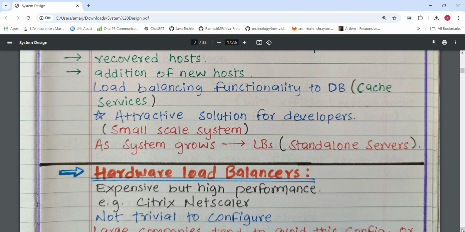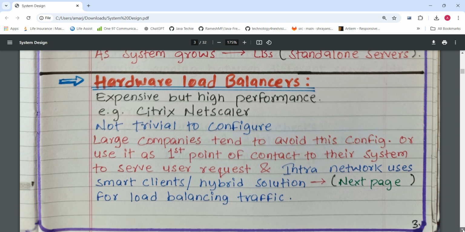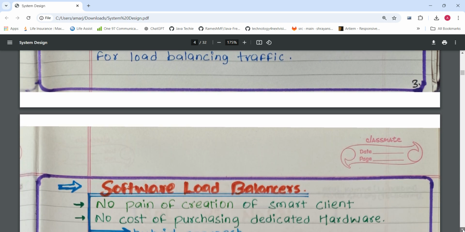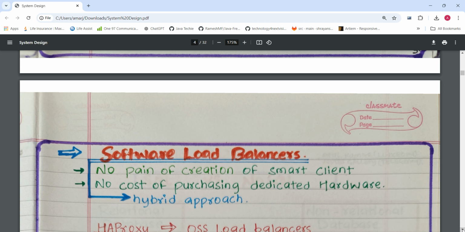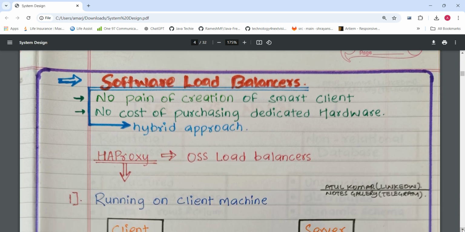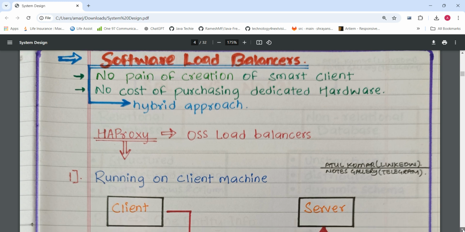Now what are hardware load balancers? We have different types of load balancers. One of them is the hardware load balancer, for example Citrix, NetScalers and all, which need to be handled. Second is the software load balancer. So what types of software load balancers? OS load balancer, operating system, HAProxy and all.